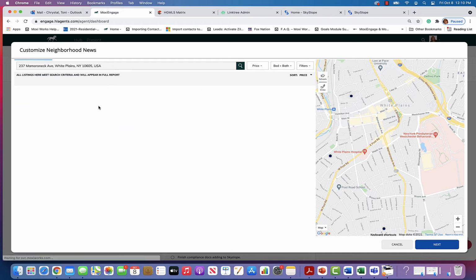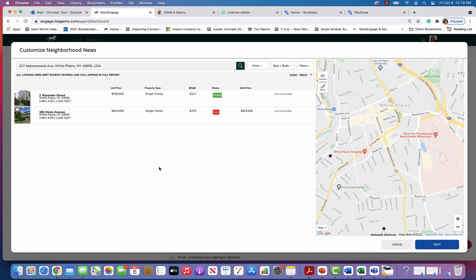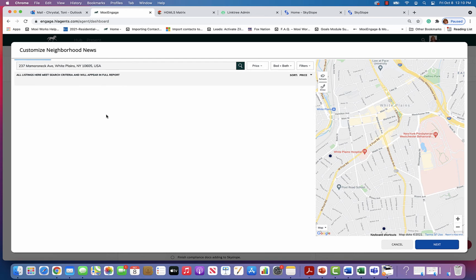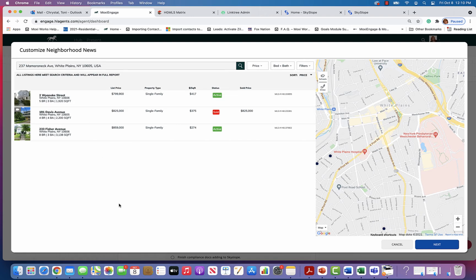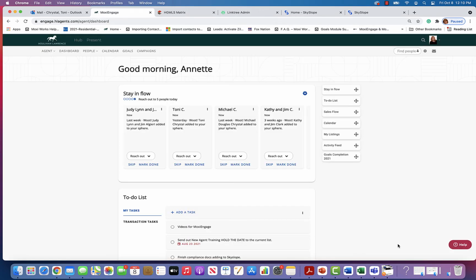And then this would be only what your client would be getting, the information that has to do with the price range that you put in. So I can adjust it to a little higher maybe and apply, and I'll have more listings pop up. But this is a once a month thing. You press next and then it allows you to set this up.